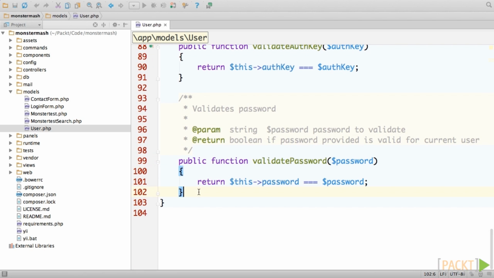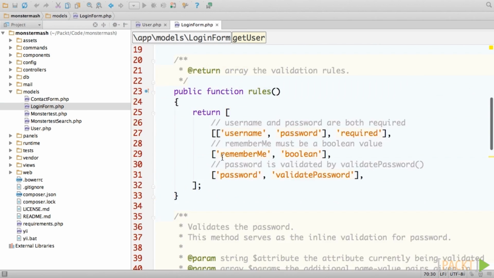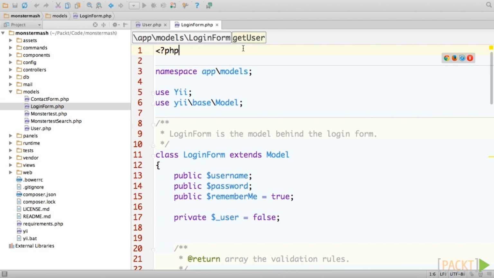These are methods that allow you to implement logging in with a username and password combination. We'll see more about those in a moment when we look at the login form. And that's just what we're going to do. The login form class is also located in the Models directory. Try to follow along as we see what's going on here.